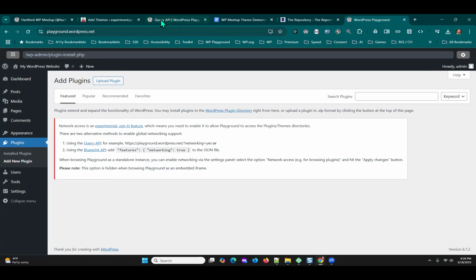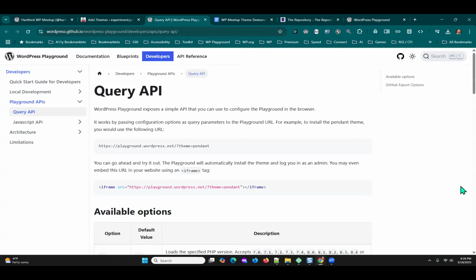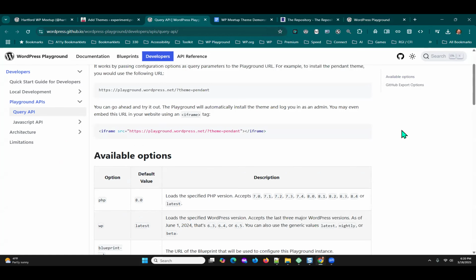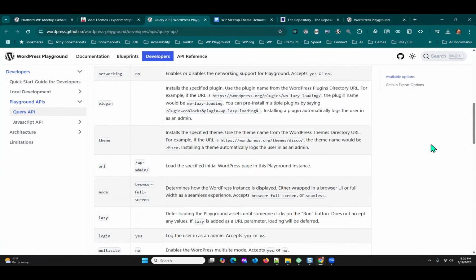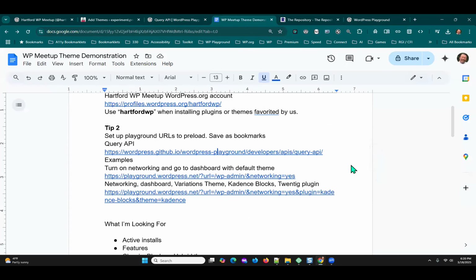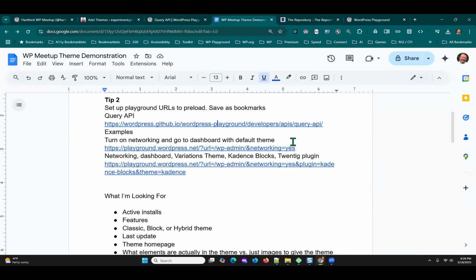So what's kind of neat is that there is a query API, and all that means is that you can send a URL instead of going to Playground. You can go to Playground and send certain parameters there, and those parameters will open up Playground preloaded with stuff. This page, which I'll put in afterwards, gives you what all those parameters are. I know it seems a lot, but ultimately, if I want to turn on networking and go to the dashboard, I would go to playground.wordpress.net with the URL parameters. So you could end up saving these.